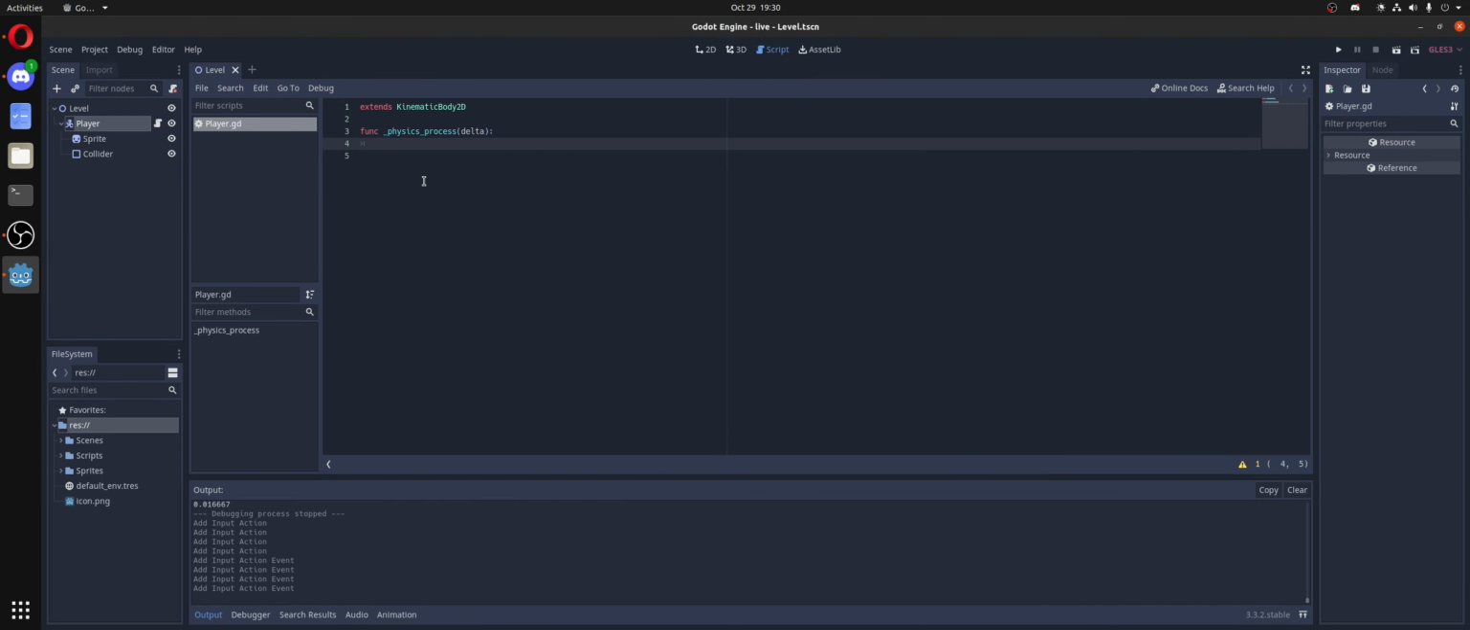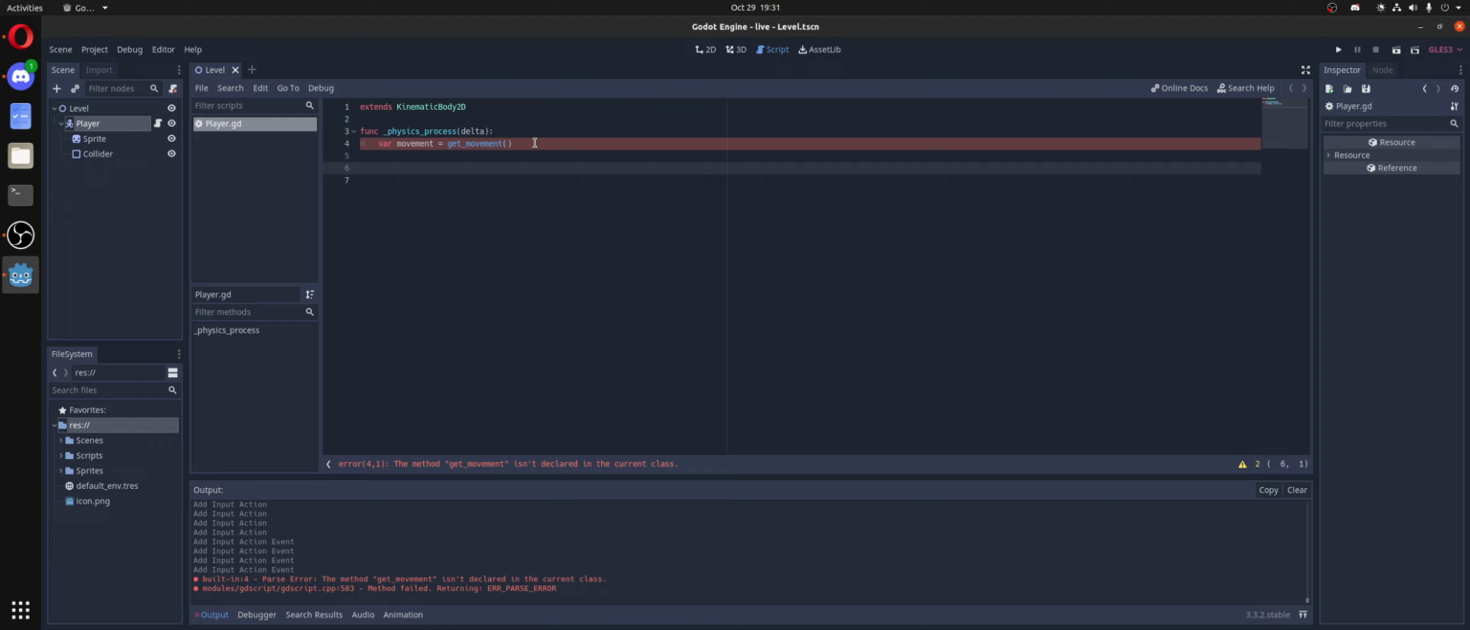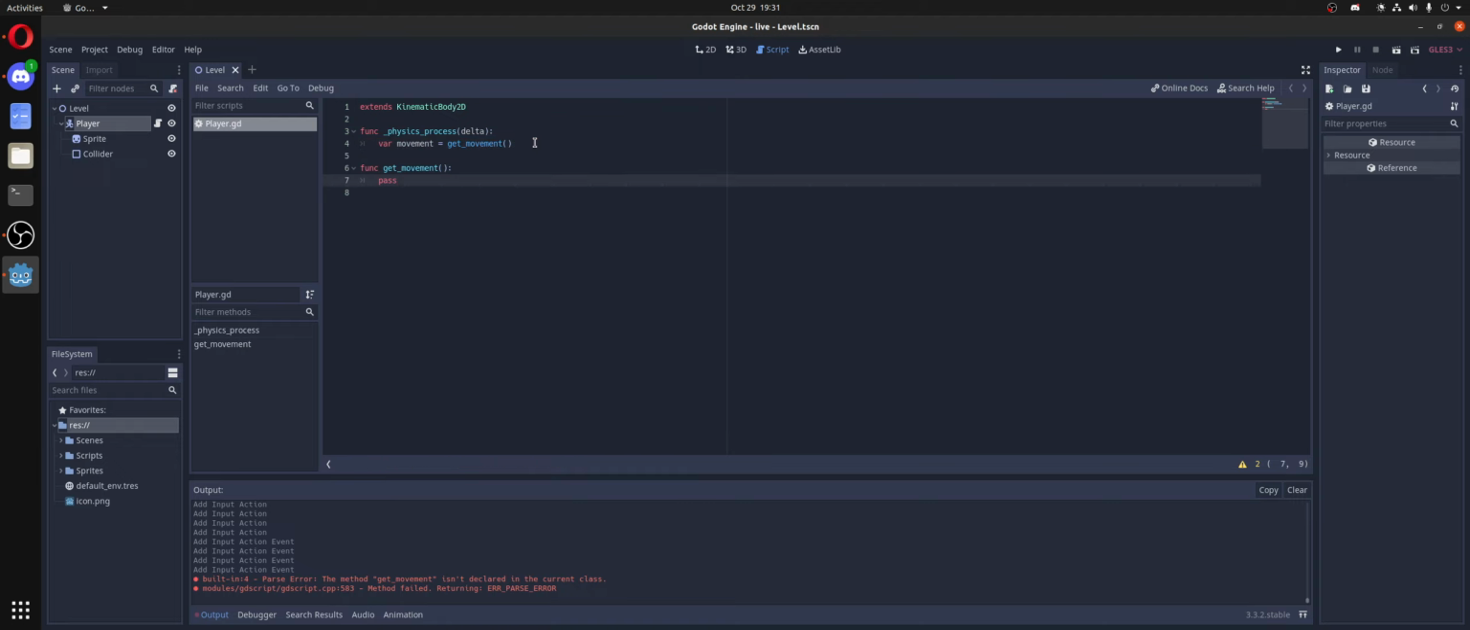So the first thing we're going to do is say var movement equals get movement. All right, what is this? There's this thing that says var. We haven't seen that before. What does it do? Well, first things first, there's an error because get movement, which we're calling as a function, isn't declared in the current class. So before we do anything else, we're going to declare a function called get movement, and we're just going to write pass so that it's not angry at us.